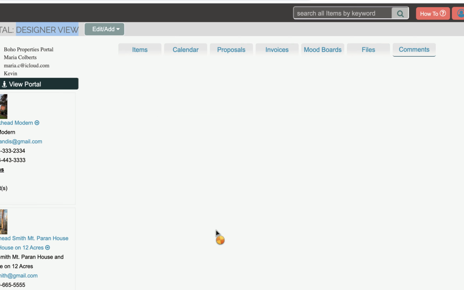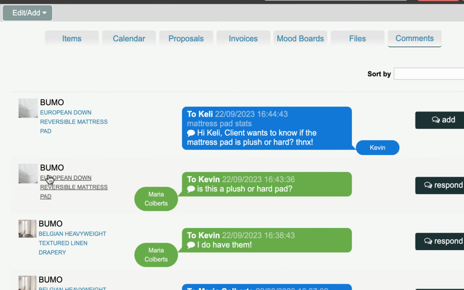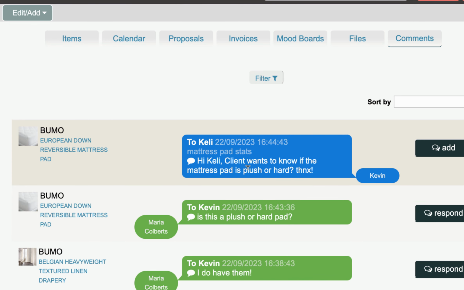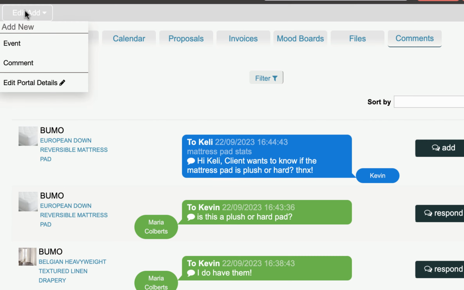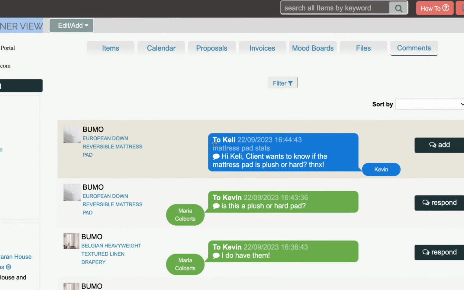There's also a comment section where you can see comments back and forth about specific items from the client and your staff. And if you click on that item name, it'll go directly to that page. And you also will send email notifications to the client when you make a comment directed to them, or when the client answers you, you will get an email notification from them. To make a new comment, just go up to the Edit Add section and click on Comment, and that will create one for you that the client will be notified for.